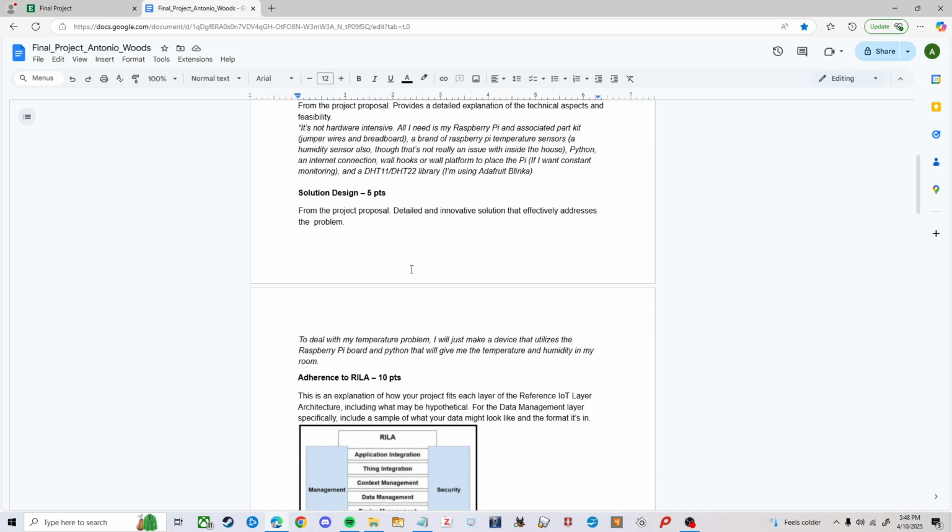Solution design: as I said, I would just make a temperature reader that gives me the temperature that's currently in my room, because I can't trust the thermostat downstairs to give me the accurate temperature. So whether I just have the temperature up on my desk or up on my wall, as long as it's in my room, I'll actually know what the temperature is in there.